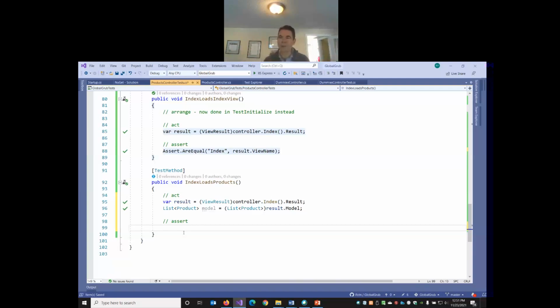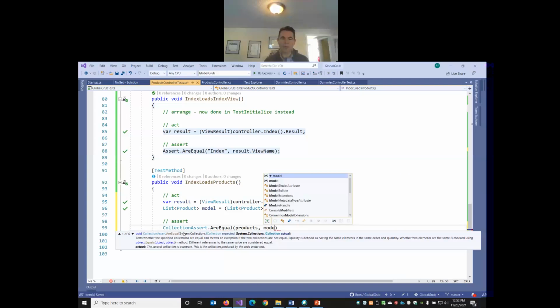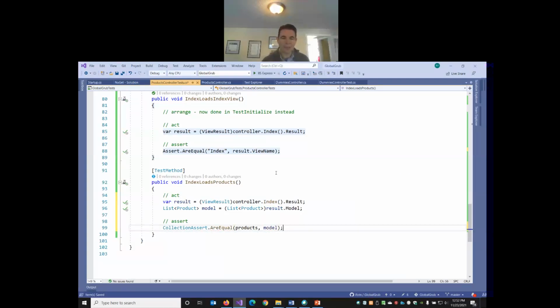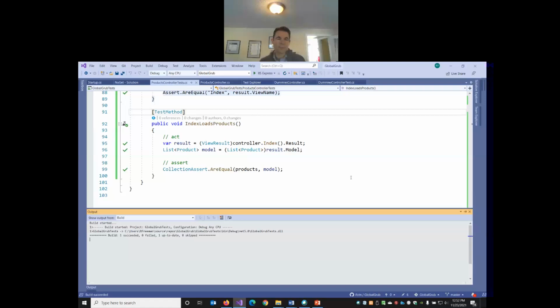Our assert is a little bit different when we're working with lists. Instead of assert, we're going to use collection assert. So we are expecting to get our list of products. We actually got our model. So it suggests this is likely to work, but I'm going to run the tests and see. And it says, cool, our tests pass.